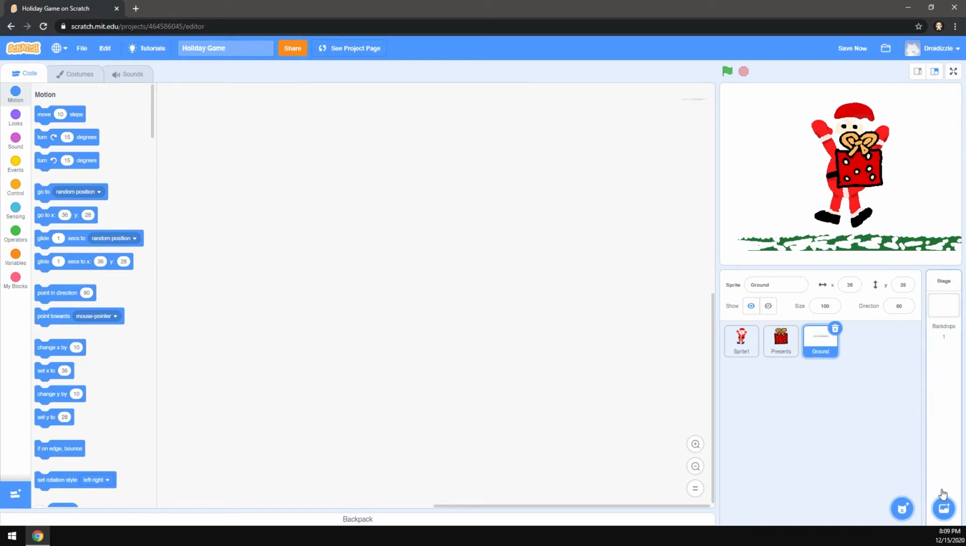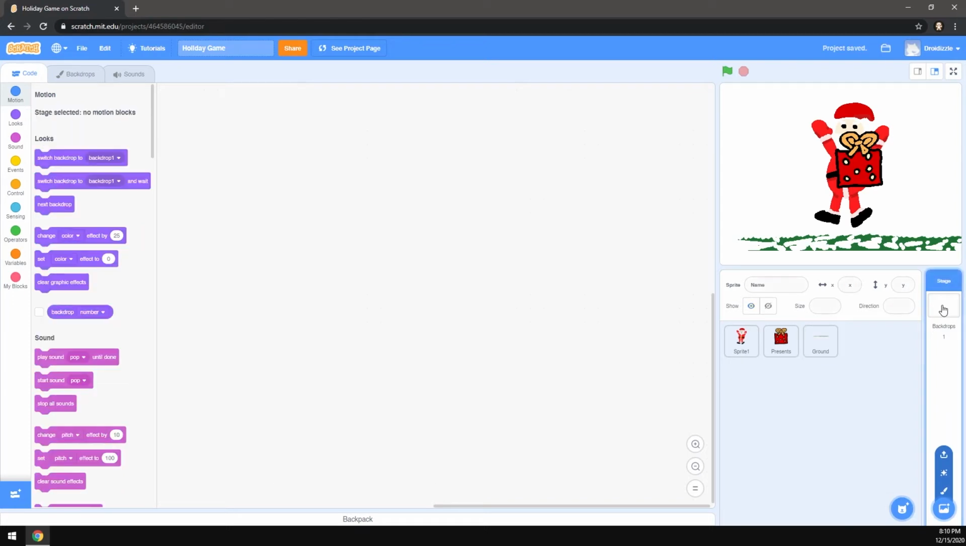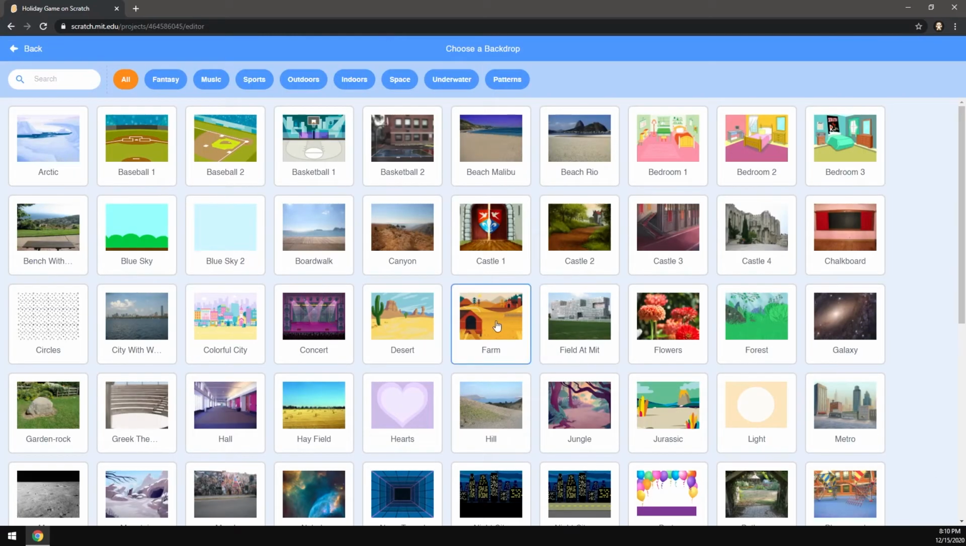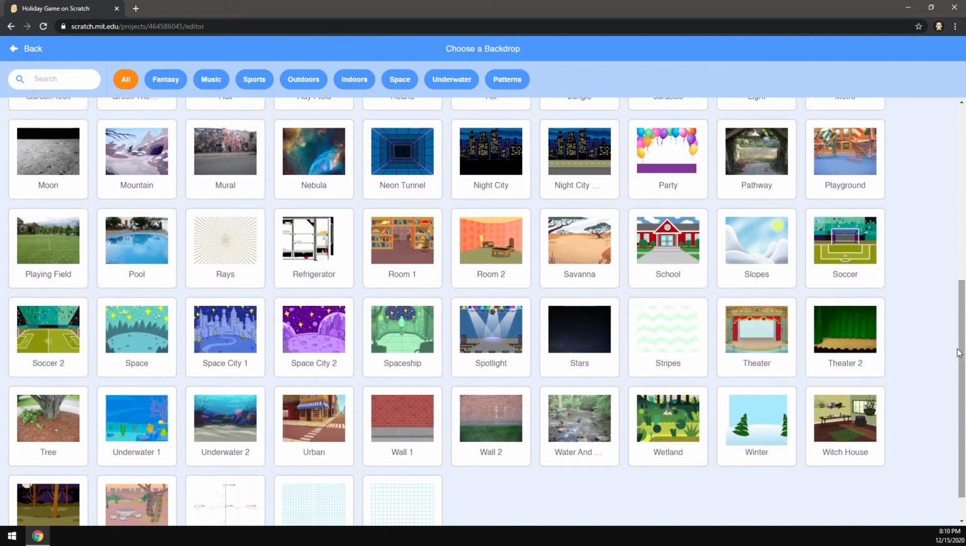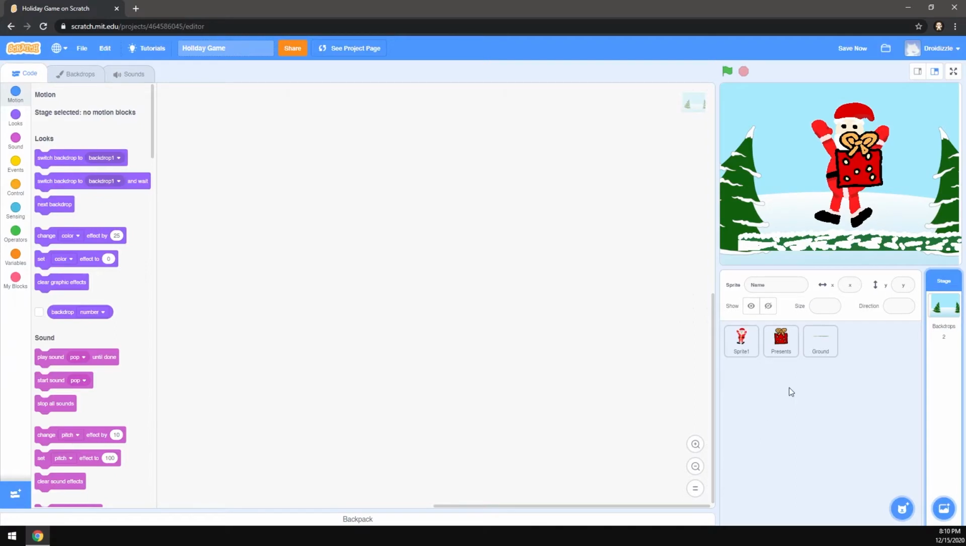It's hard to see things. So I'm going to click on this backdrop. And I can go down here, choose a backdrop, and I'm actually going to do the search, choose a backdrop, and this might take a couple of seconds for you guys to load. I'm going to choose winter. I like the winter backdrop, and there we go.